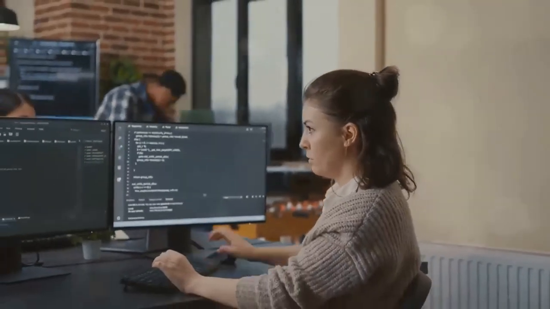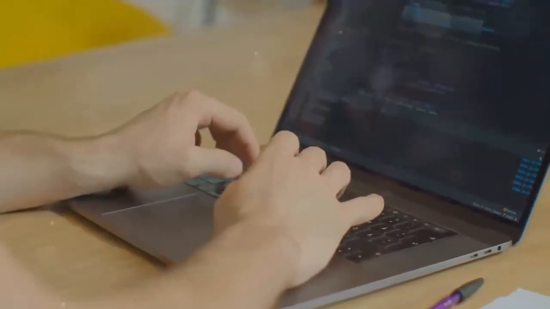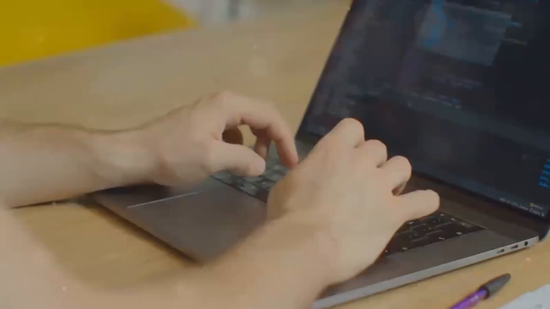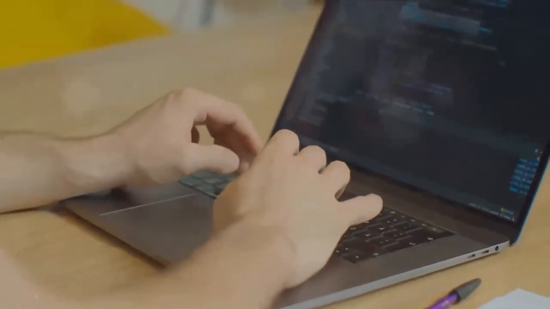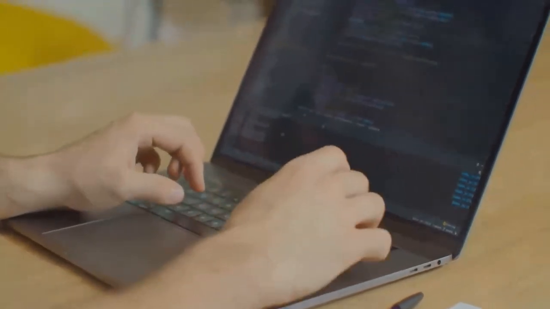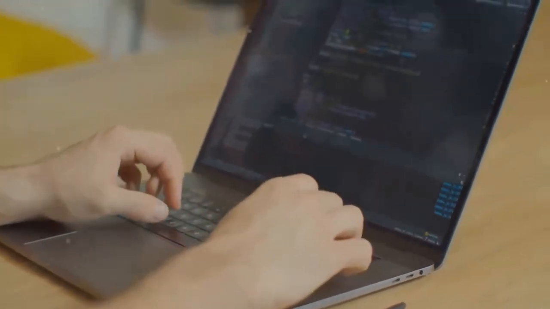To start, we'll add two input fields to our HTML. These will serve as the spaces where users can input the numbers they want to calculate. Each input field should have a unique identifier, which we'll use later to retrieve the values.